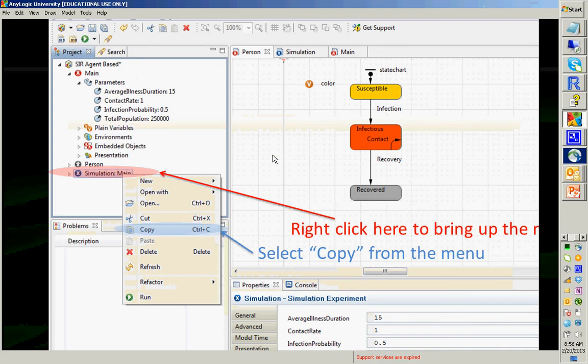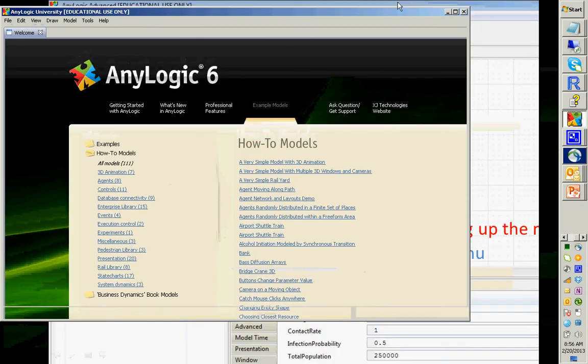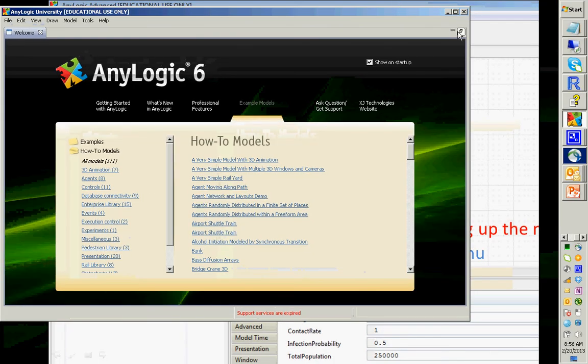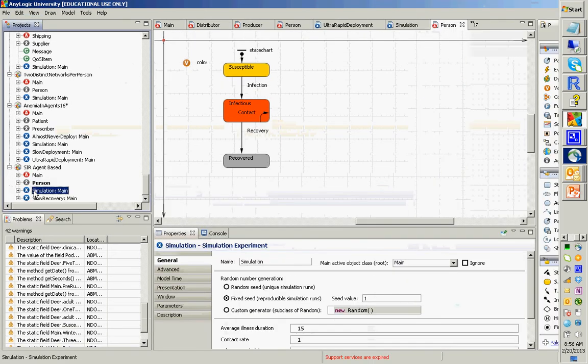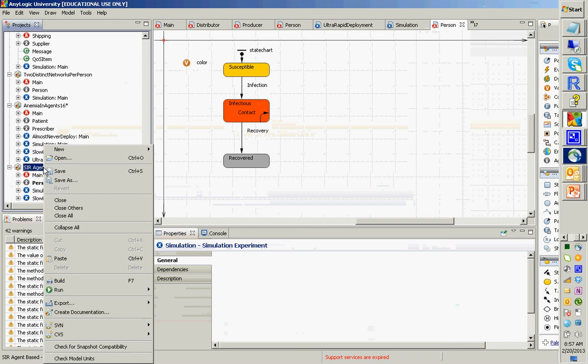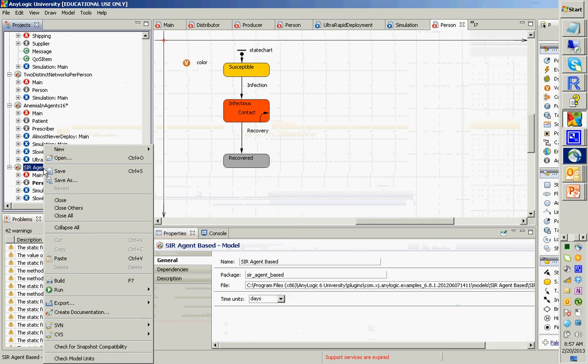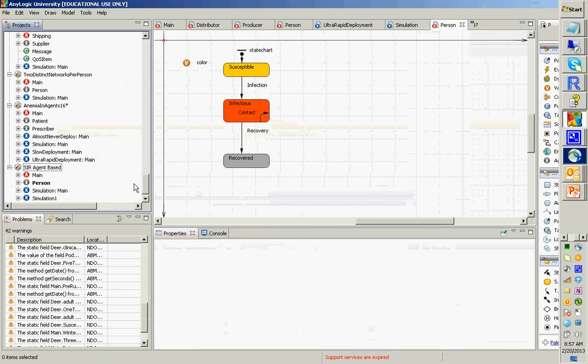So what we're going to do here, once this model is opened, and you folks who have just opened it for the first time can start right away, is right-click on this guy here and do copy. So we've right-clicked on the experiment. You do copy, and then right-click on the name of the project as a whole, and do paste.